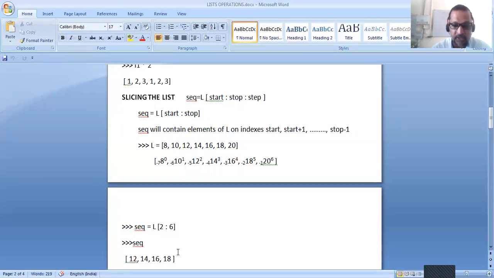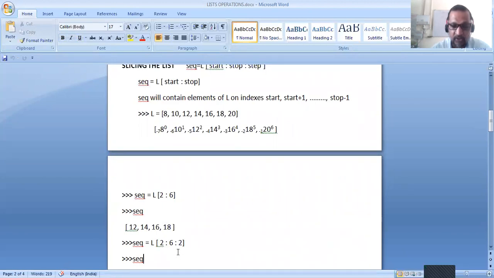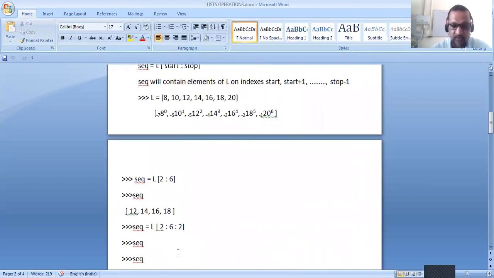We can give steps. If we give step 2, it will return alternate elements. Alternate elements means index 2, then index 4, then index 6, but 6 is not applicable here. We can take up to only 5. So we will find only 12 and 16.